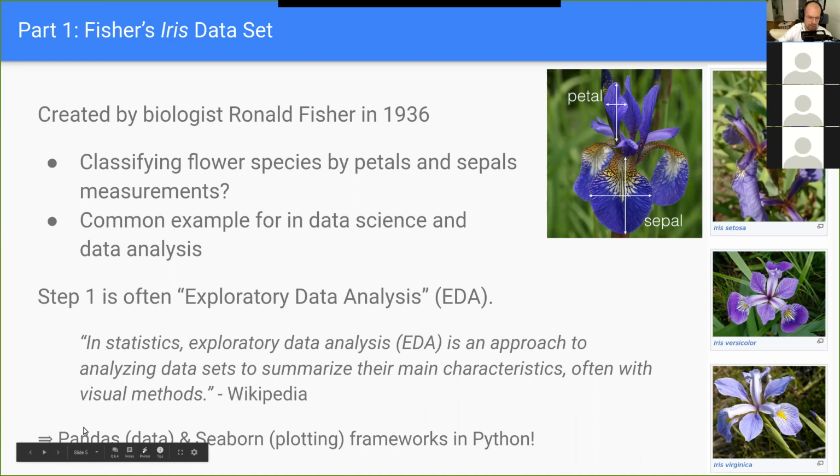And for that, we're going to use a framework called Pandas, and we're going to use something called Seaborn for plotting. And everything is done in Python, and everything today will be done on Google Colab, just like we did in the introductory course. So let's close the slides and head directly into Google Colab.